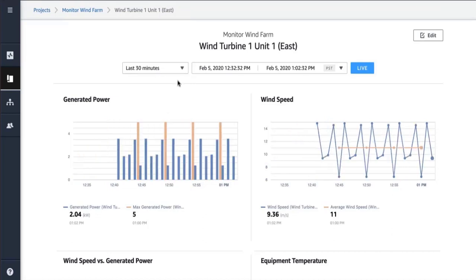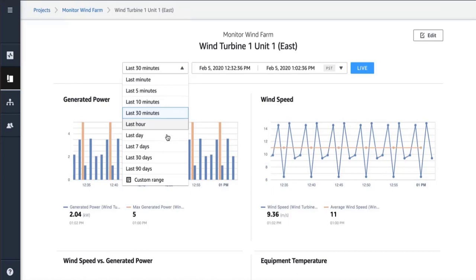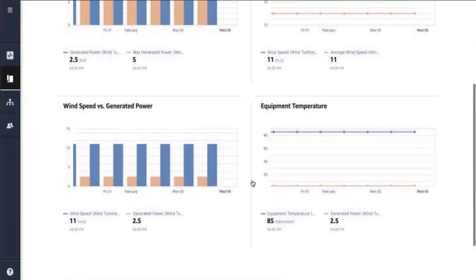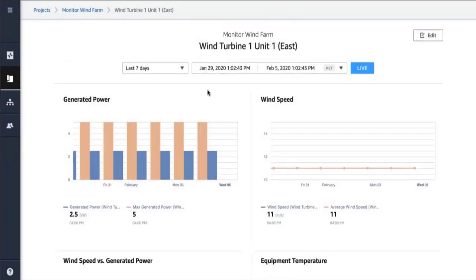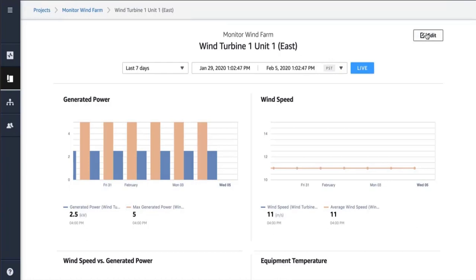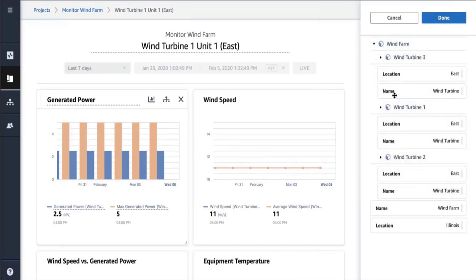So in this case, this particular demo has been running for a while, so I can change the range to maybe last 7 days, things like that. As you can see, there isn't really a lot of variation because it's simulated data. But here is how you modify it if you want to. When you click on edit, on the right side, your asset tree shows up. Under your asset tree, you have wind turbine 1, wind turbine 2, and wind turbine 3. And in this particular one, I have chosen wind turbine 1.